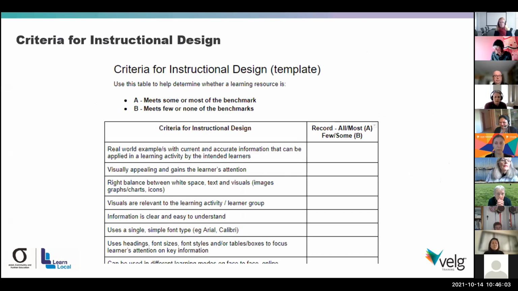So Jen was talking about a checklist, and yes, that's very true. This is a little checklist we got from Learn Local and a few other places. This is the criteria for instructional design, and you can see that we're going to add to this because you've given us quite a few more things that we can flesh out. There are essentially 7 or 8 different things. I can't quite see them all, but it's all good.